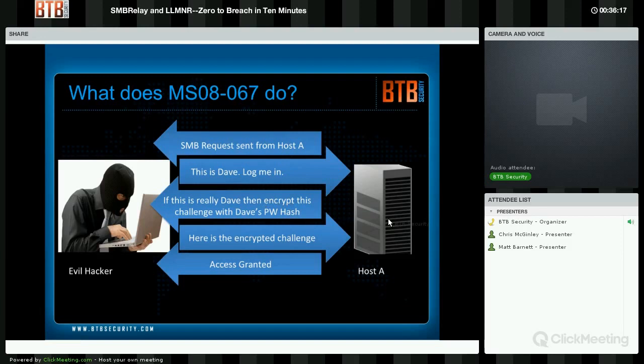and then send it right back to host A and compromise that system. That was awesome. We used to be able to do it without any other interaction. Now, if you have MS08-068 applied, I can't do that anymore. It's broken this. I now have to either crack that hash or relay it to host B or another target.